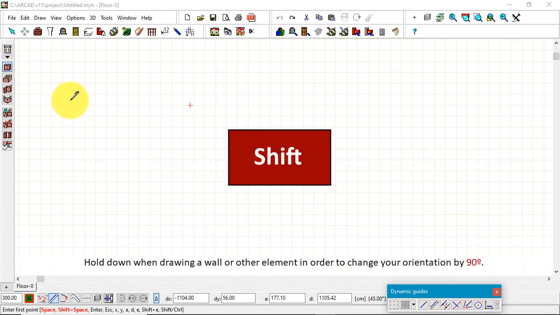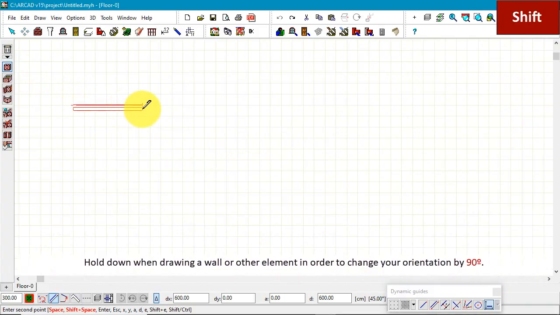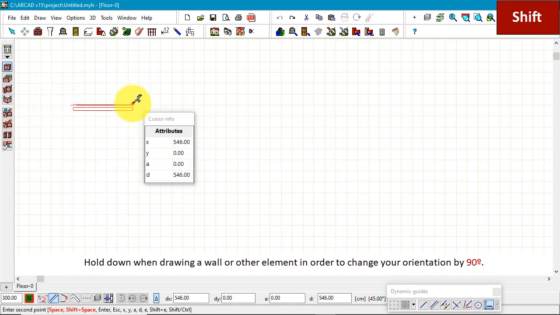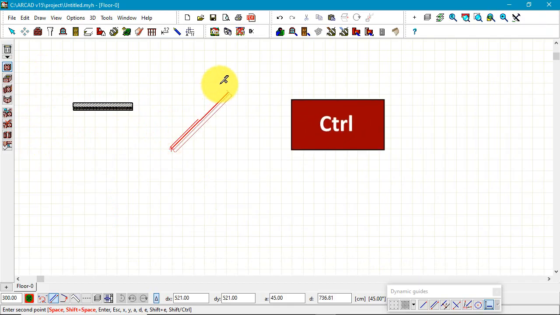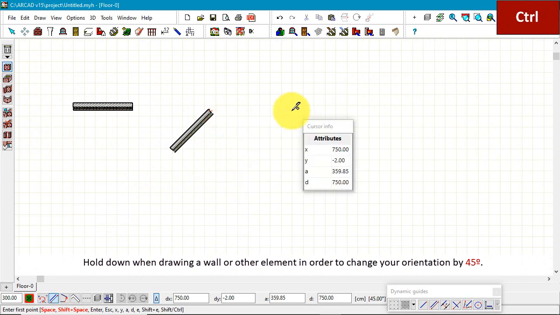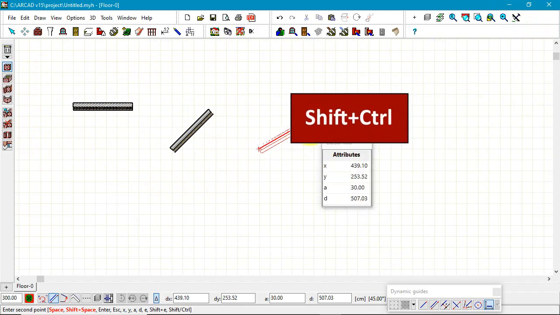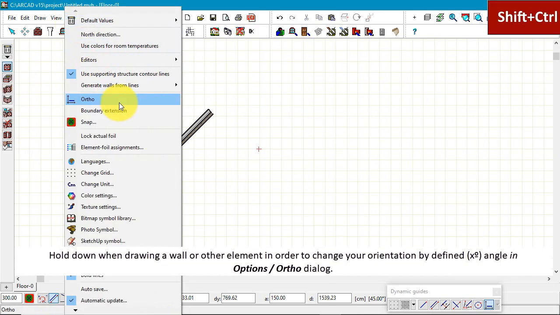Shift. Hold down when drawing a wall or other element in order to change your orientation by 90 degrees. Control. Hold down when drawing a wall or other element in order to change your orientation by 45 degrees. Shift plus Control. Hold down when drawing a wall or other element in order to change your orientation by defined angle in Options, Ortho dialog.